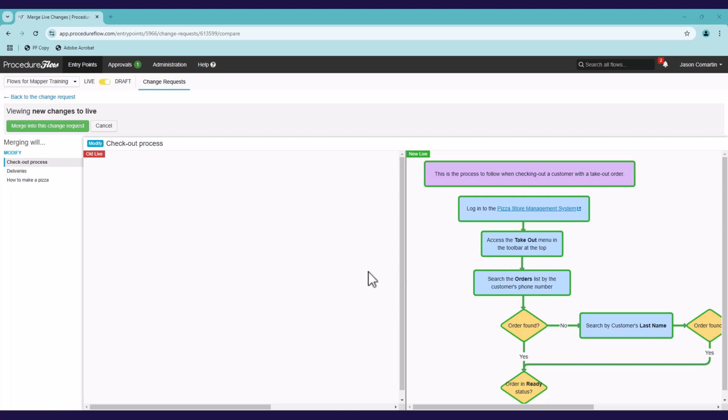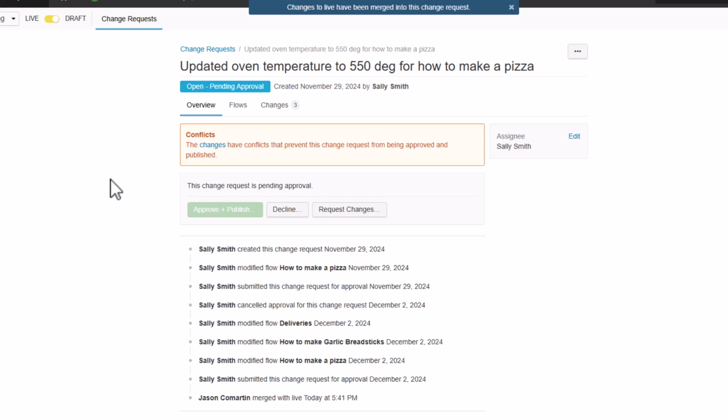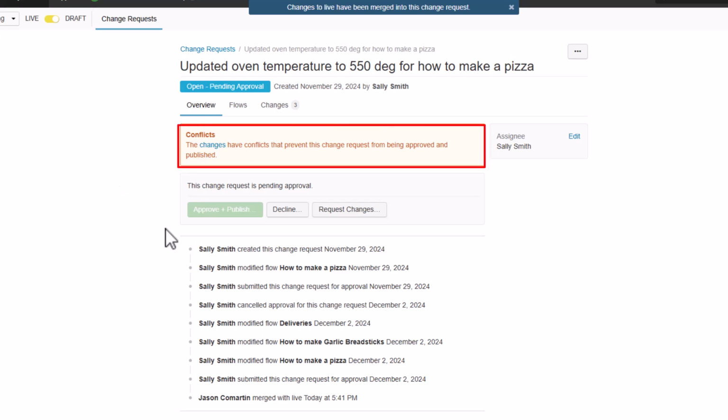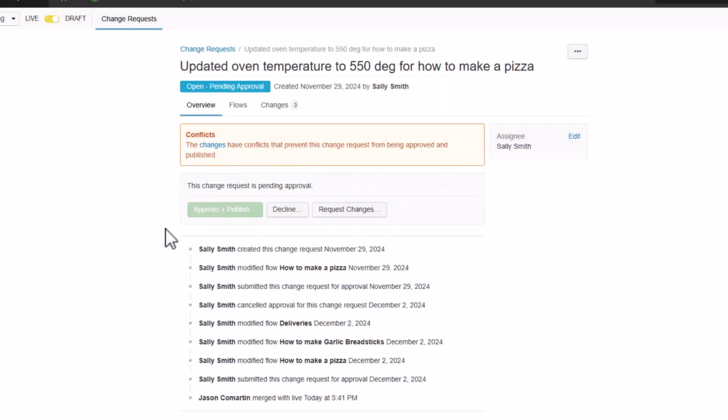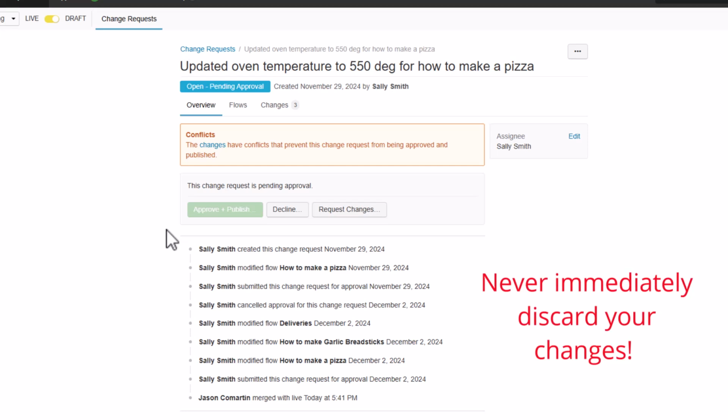It is possible, however, after you merge your changes and return to the change request container, you may be presented with a message advising that conflicts are preventing your change request from being approved and published. This means that another change request, which included one or more of the same flows that is in your change request, has been created, submitted, approved, and published during the time that you have been working on your own new version. If this happens, it is important to understand that you need to stop and analyze the situation before continuing. Never immediately discard your change request because you will lose all your work.